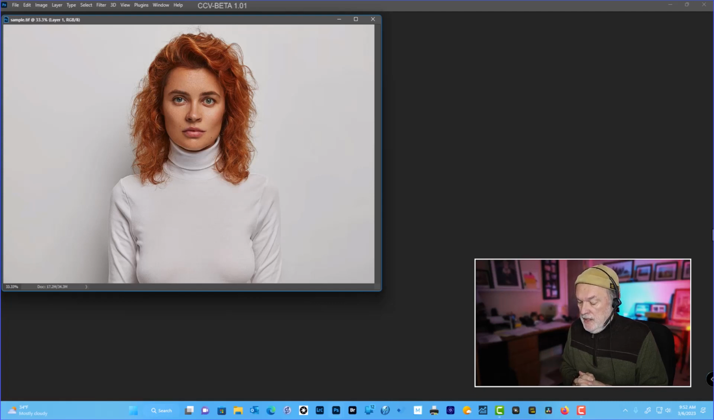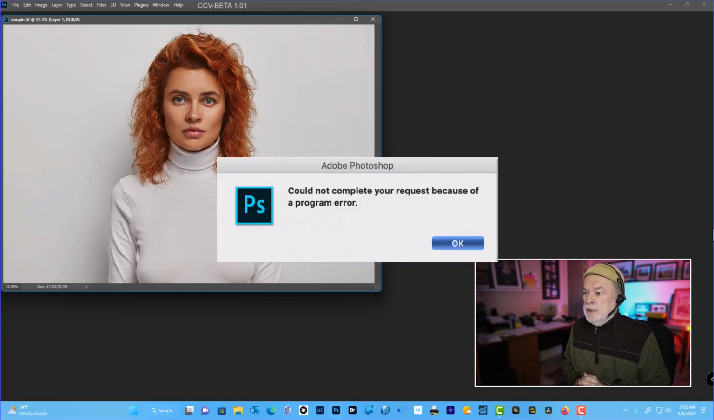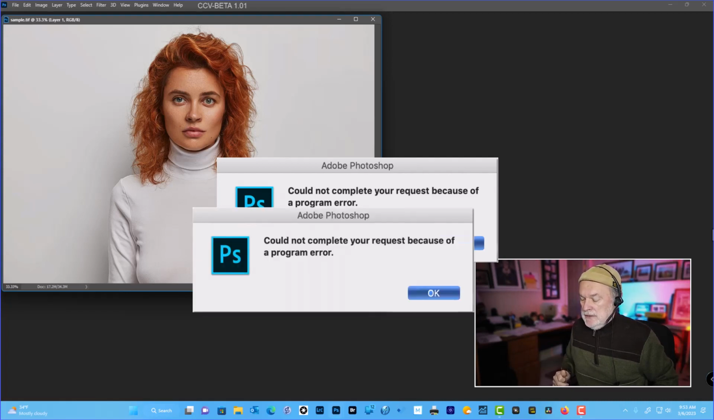Okay. Hey, Adobe. My mistake. Hey, Photoshop. Enhance 2. Ooh. Something happened here. Hey, Photoshop. Undo. This is not good. I told you, this is beta. Hey, Photoshop, close program.